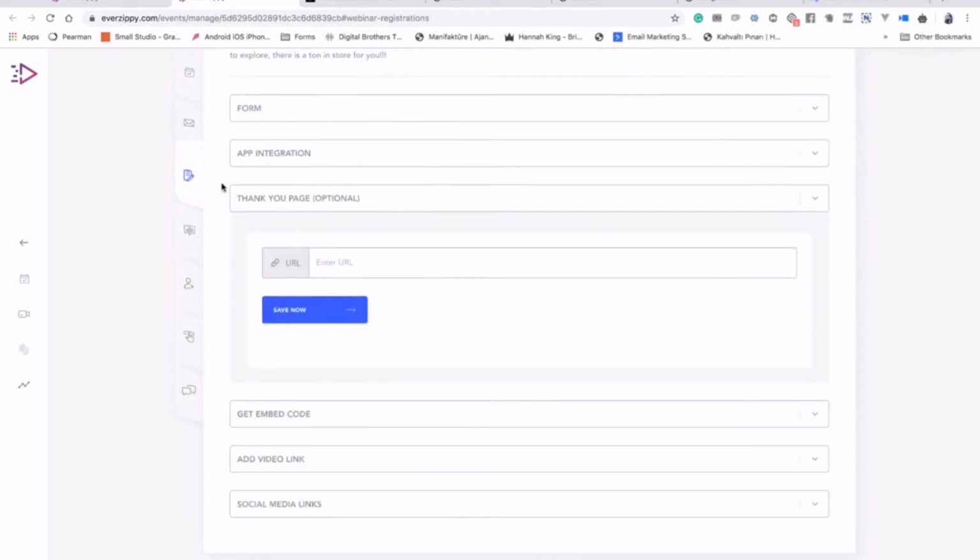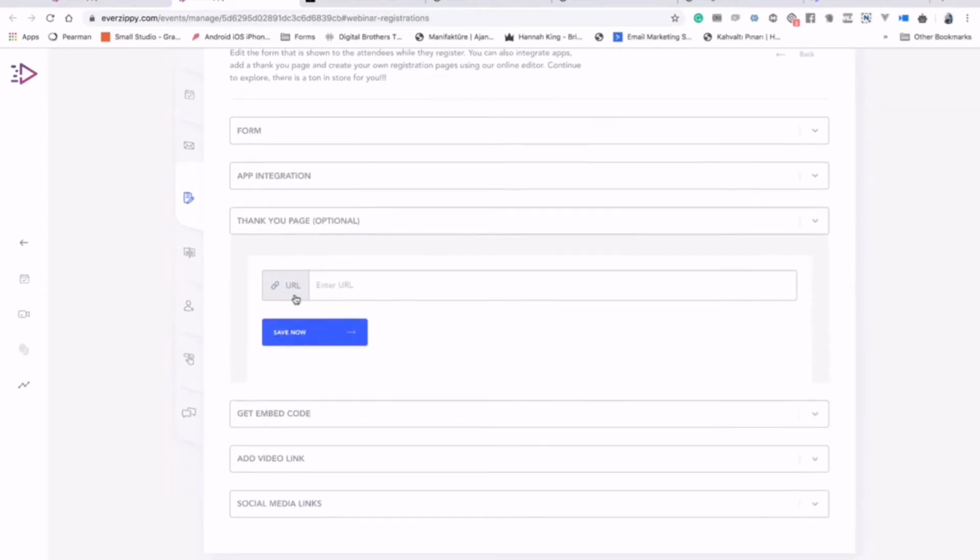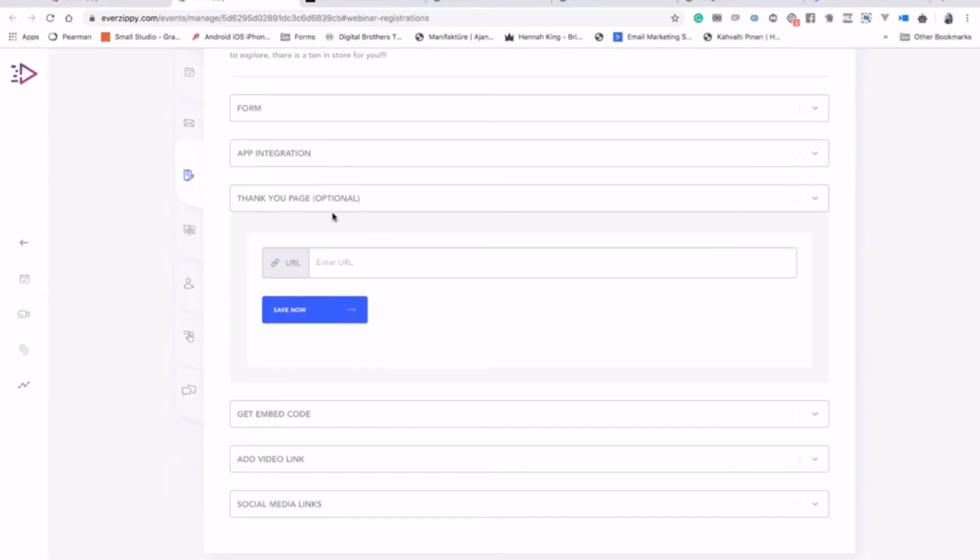And this is the thank you page. This is an optional thing, so you can choose a thank you page URL from here if you want to redirect your attendees after the webinar to some other link. Or I think, sorry, this is for after the registration, if you want to redirect attendees to some other link, so you can change your URL from here.